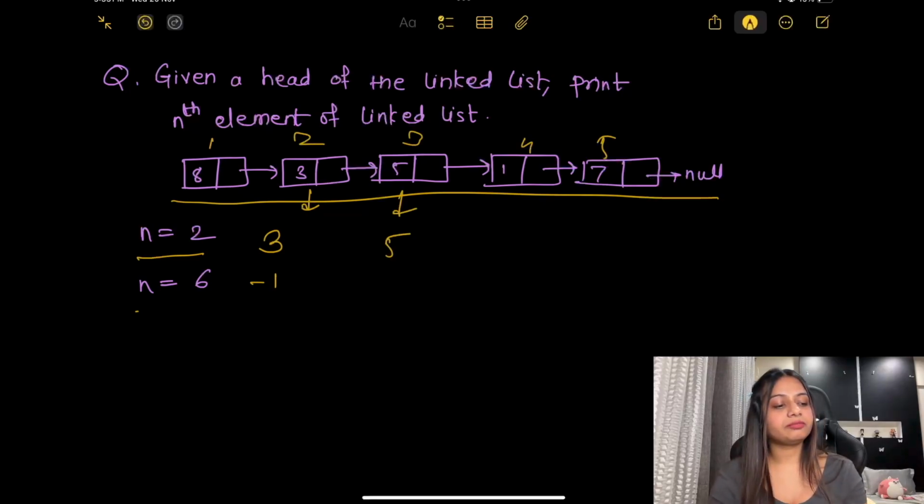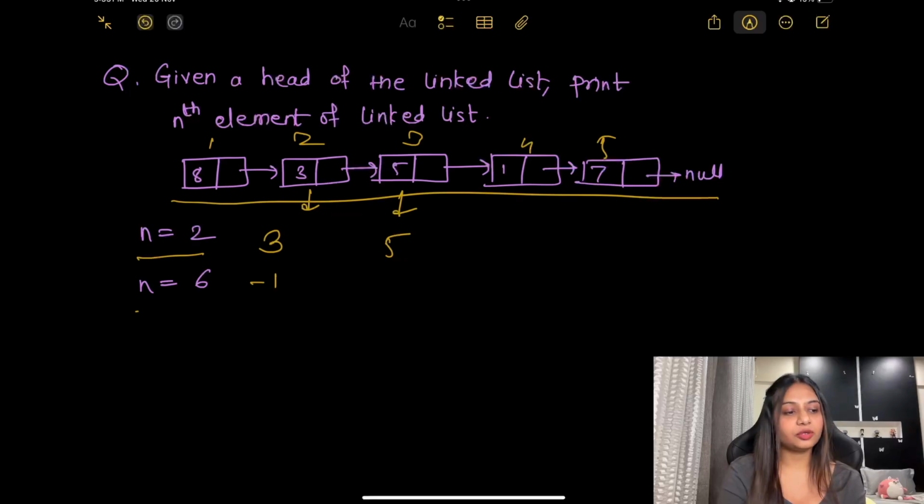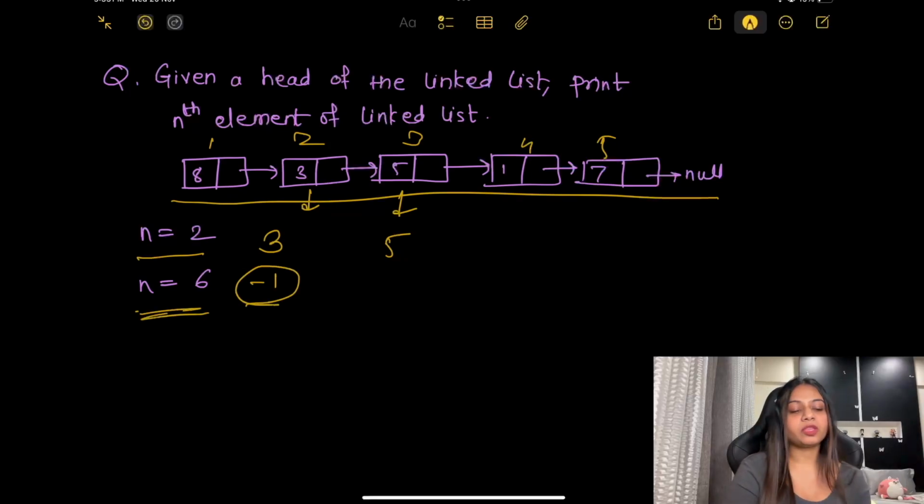If n is equal to 3, then what will you print? You'll print 5. If asked by the interviewer, you can add input validation: if the input is less than or equal to 0, then just return the control from there. But if it is greater than the size of your linked list, then you have to return -1.